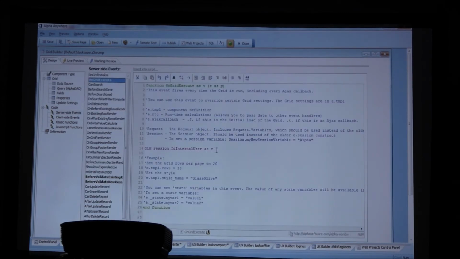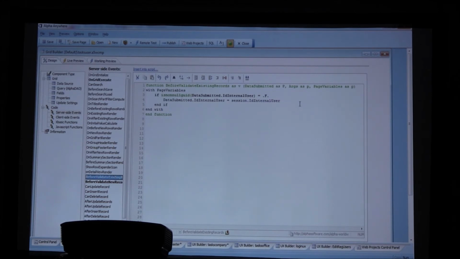Also, a lot of times in the events, typically on the on-grid execute, a very good practice is to dim this session variable just to make sure it exists, whether it has a value or not. Now the situation is, what happens when we save this? When we save a new record, we have to identify the user.